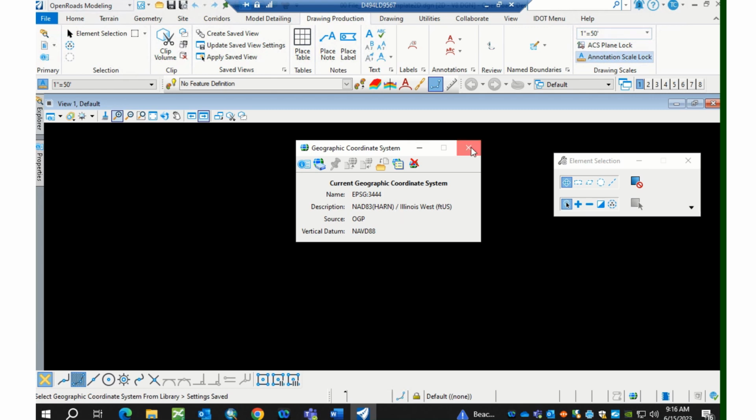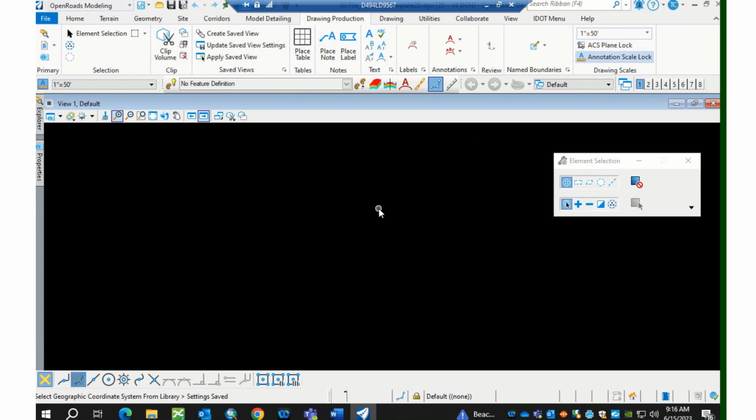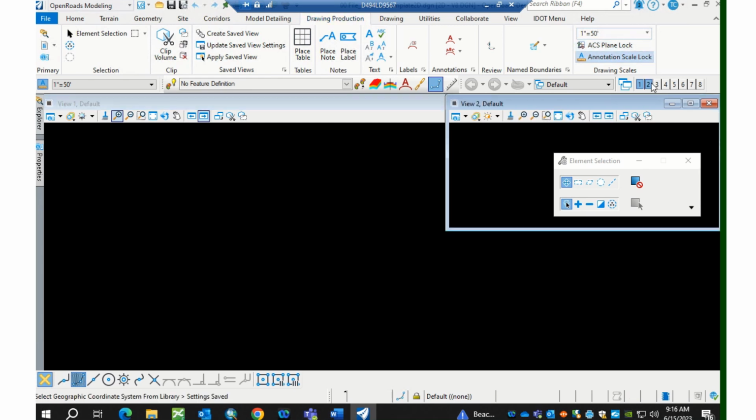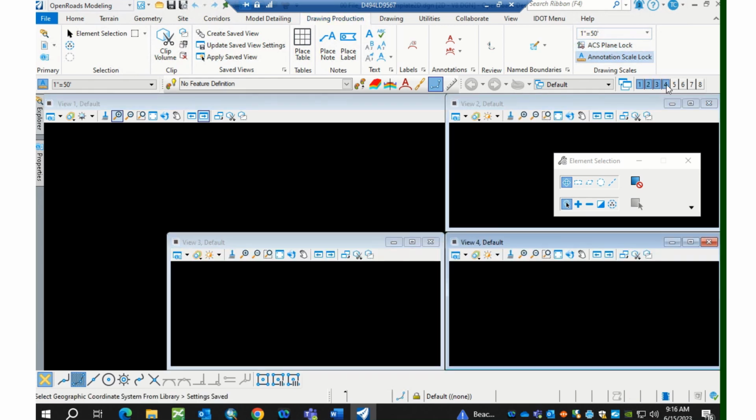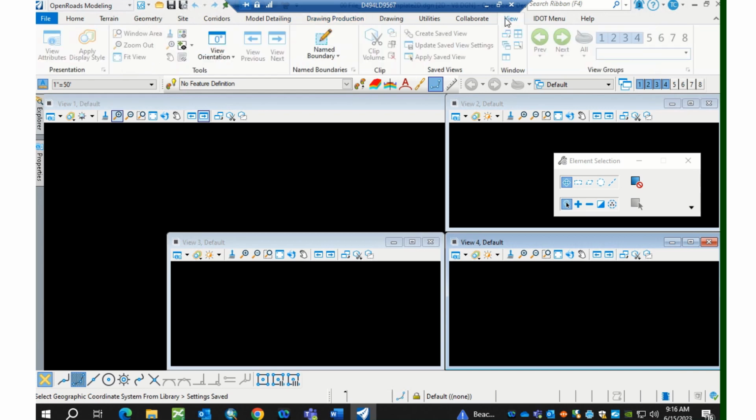Other things you might want to do in that seed file of your own personal project seed file is, you probably noticed if you use the IDOT one when you first get into it that you see all the views are up, look something like this.